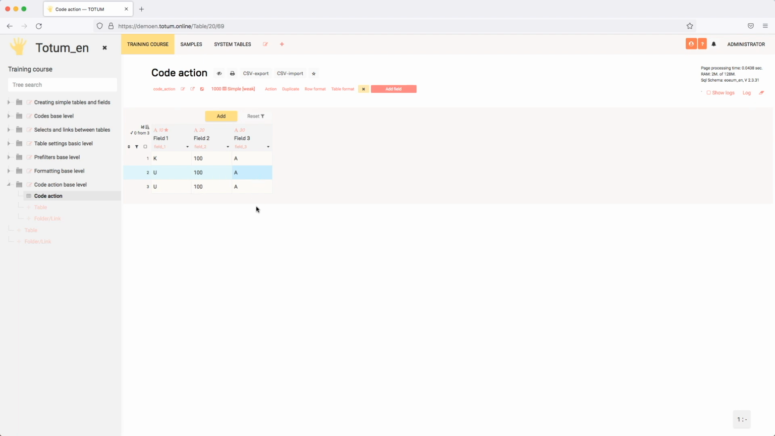There is an advanced approach that allows you to perform a single action on multiple row changes. But we'll look at it in the advanced part. Know that there is such a possibility.